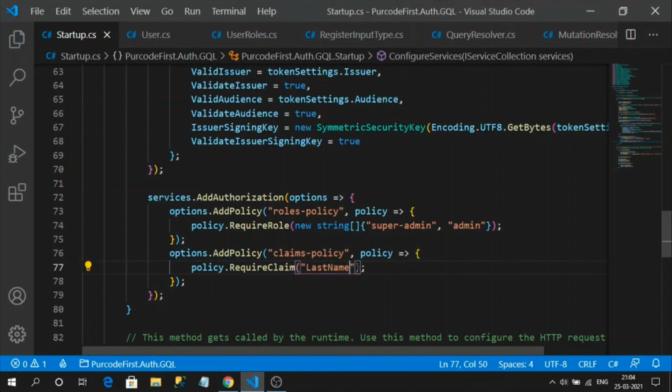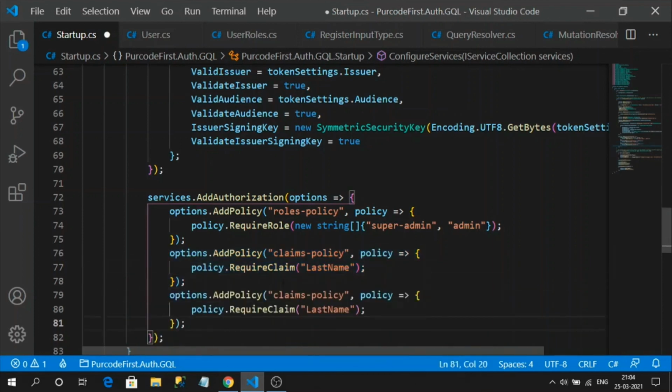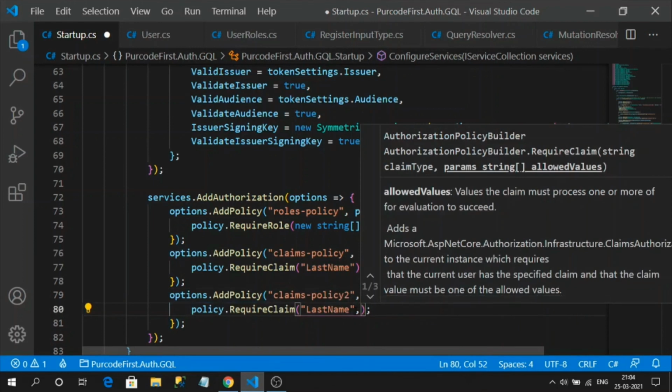Now let me revert it. Another technique is more similar to this only. Let's copy paste it. That is the roles policy based claim technique only. Let's name it claims 2. Here there is an overloaded method where I can specify a group of claim values. Okay. So how it will work: when the token is received, the server checks for the last name claim. Then it checks for the value. That value, if it exists in this group, should at least match any one of the values in the group that I am going to specify here. Then the server will mark our JWT token as a secure, authorized token, and it allows us to consume the endpoint.